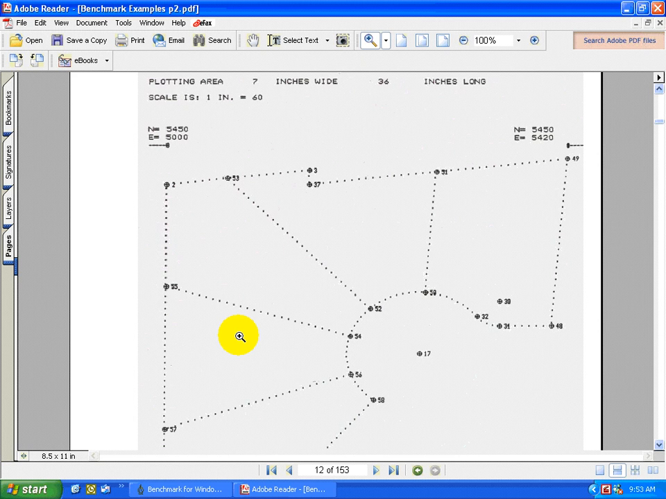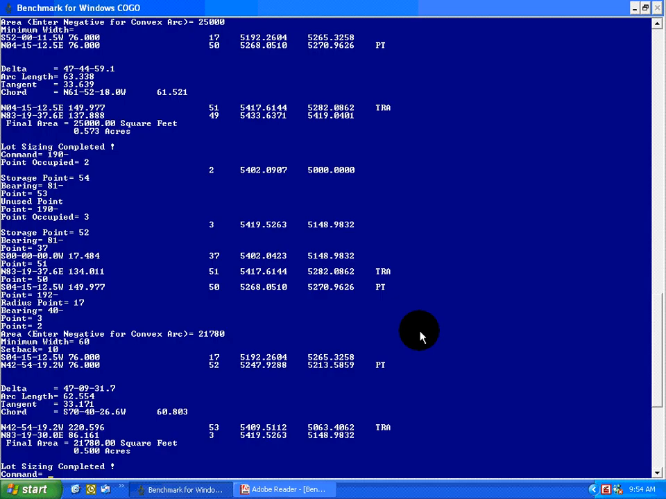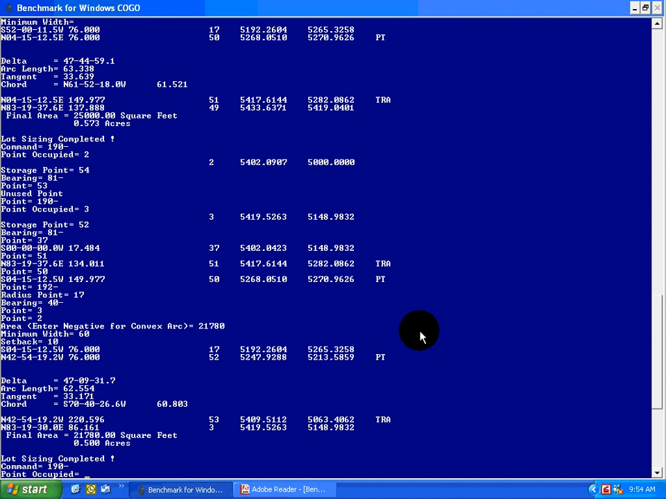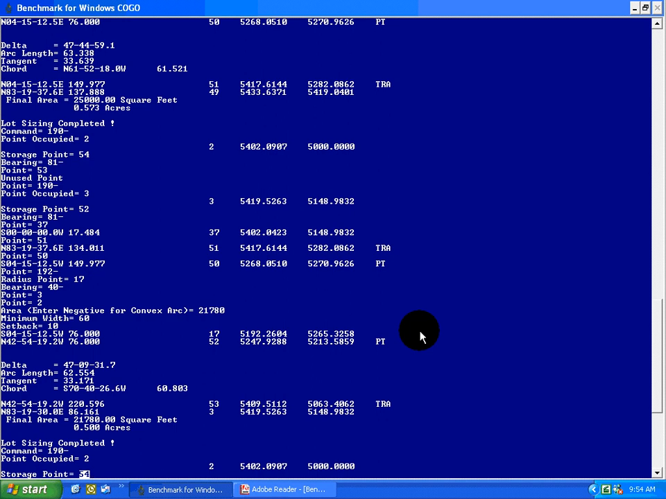We're going to continue our lot now. I'll do our third lot building off these two. So this is the next lot right over here that I'm going to establish. To do that, I'm going to go 190 minus. I'm going to occupy point 2. And my first storage point when I get around to creating points will be 54.